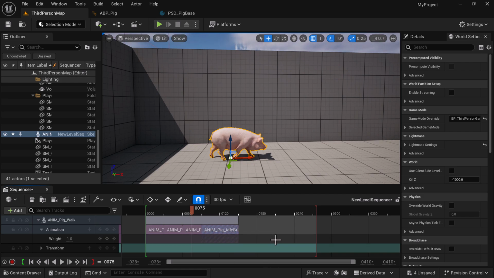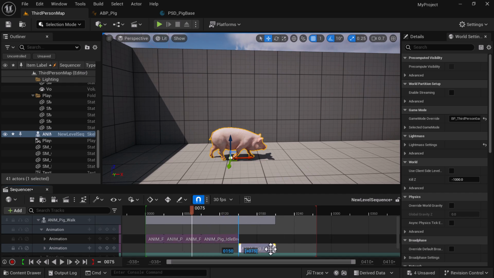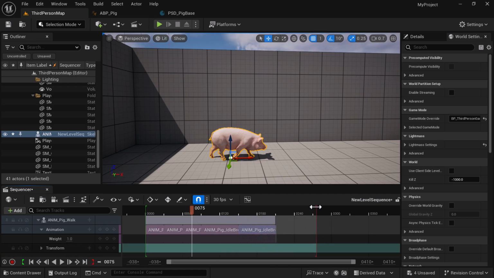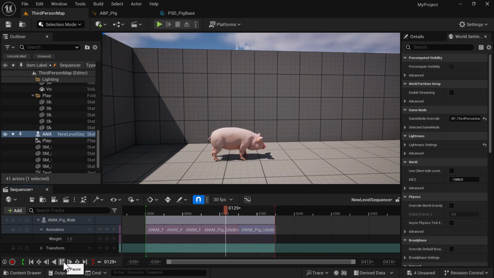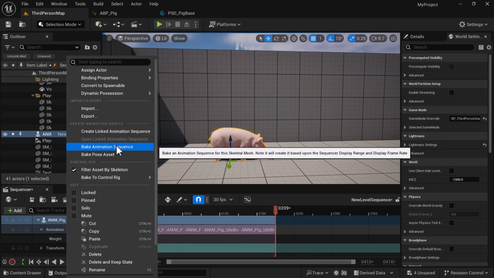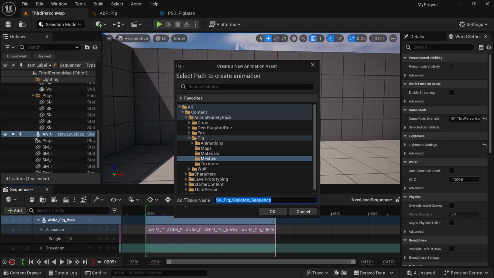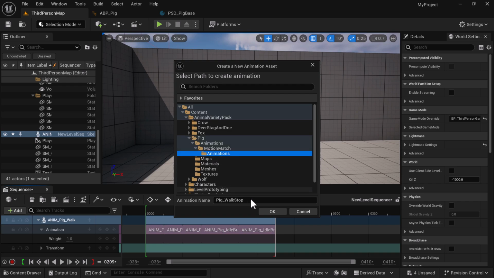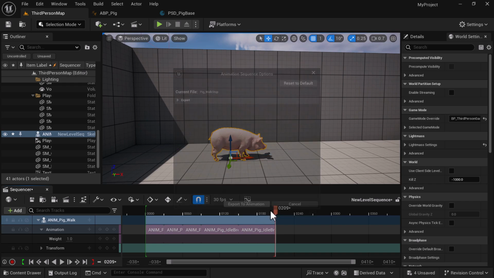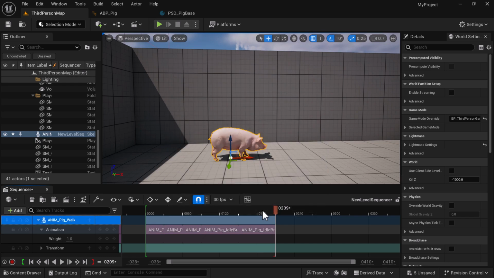While that's selected, you can see it's a little bit shadowed out. We're going to do a Control D again. And this will control our stop animation. So we're going to put this here. I guess we can play it real quick. And it'll stop once it hits that idle. Now, we're going to right click and we're going to bake this animation as well. We're going to call this the pig_walk_stop. And we want to make sure we go back and do all the same ones. So all that's set. Now we're going to export the animation.